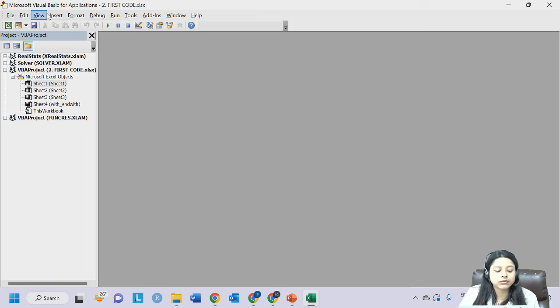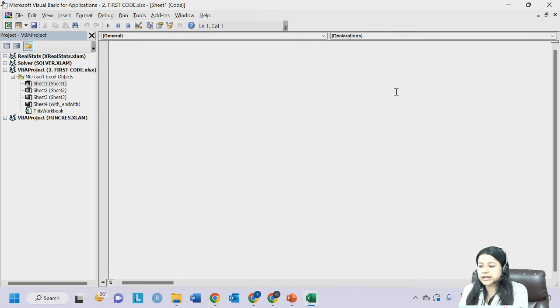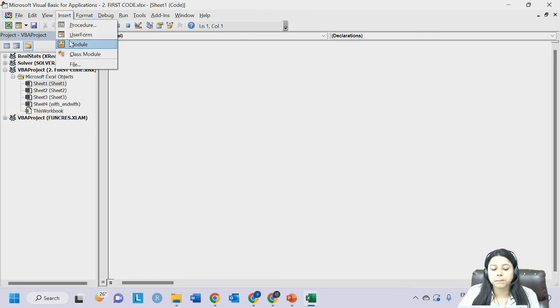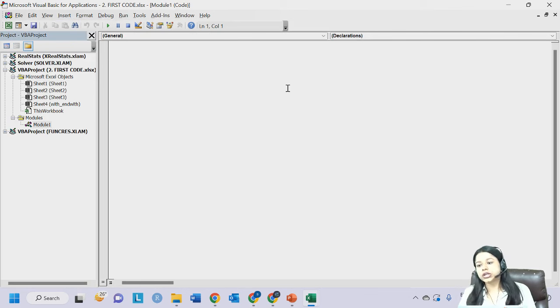Now here you all can click on view and click on code. So this opens up the coding screen. The macros we recorded in the previous class are actually recorded in a module. We do not see any module over here. To insert a module, you have to click on insert module. So this is the place where we'll be actually writing all our codes, and whatever codes you had recorded in the previous class are recorded over here in a module. These different sheets also will record some codes that we'll see in a later class.